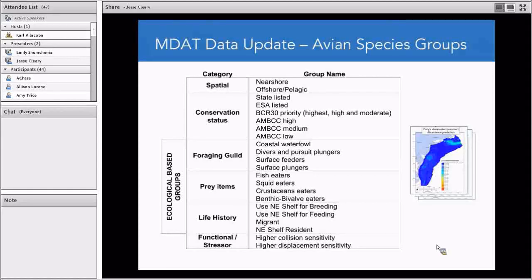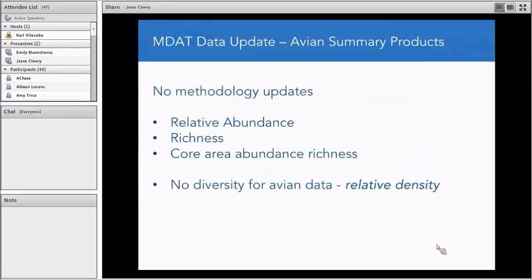Here's the list of species groups that we're creating summary products for. Again, this list itself has not changed, but the membership in each one of these groups has changed slightly to include the 7 new species that they included in this round of modeling.